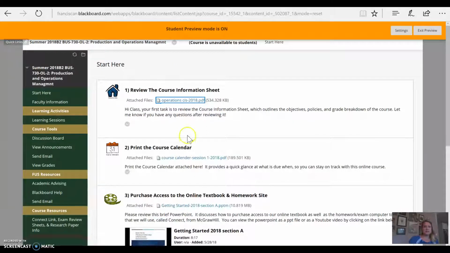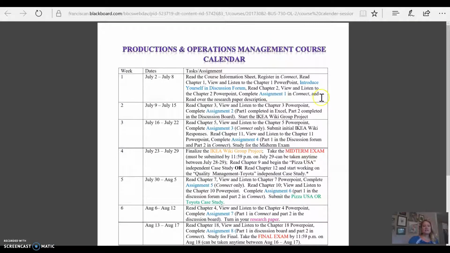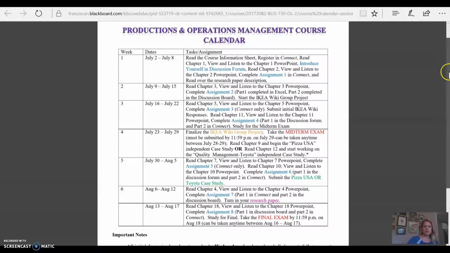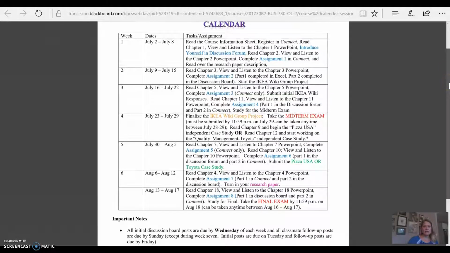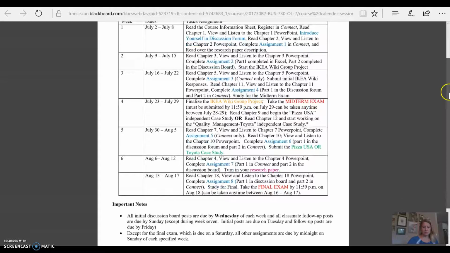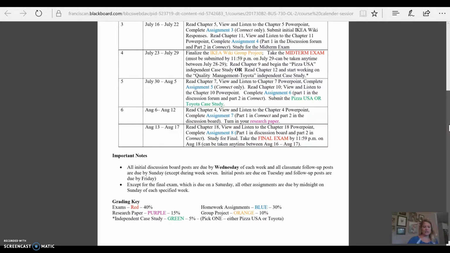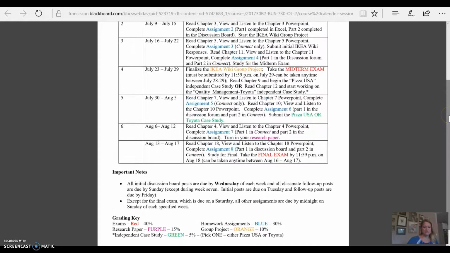When you click on this, it will come up. The course calendar just gives you a week-by-week look at what you're going to be doing and what is due. And I color-coded them based on the deliverables and what category those relate to. So your exams are in red. Those are 40% of your grade. Your research paper, when it's due, is purple. It's 15%. That independent case study, which you're going to get to pick one in an area that interests you more, that's 5%. And again, that's due during week 5.